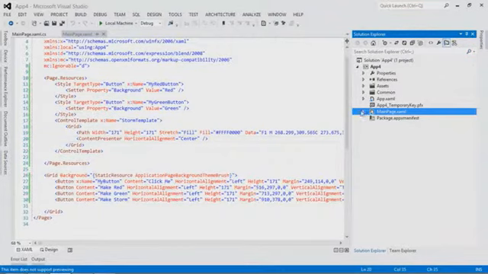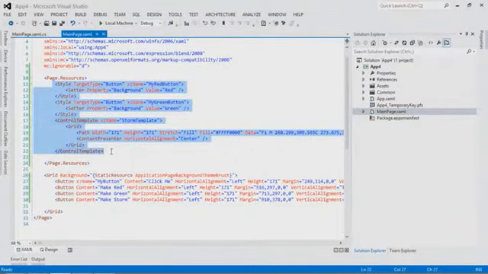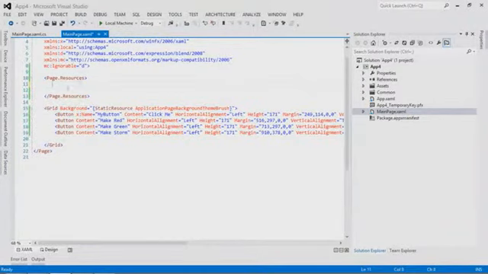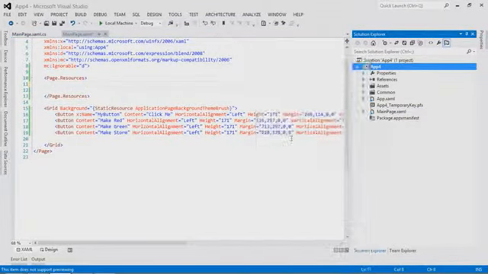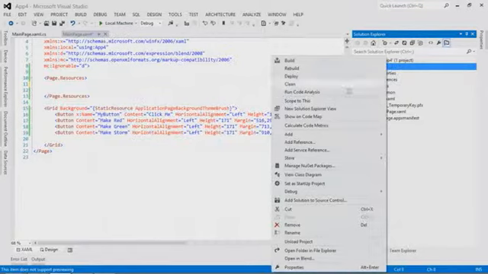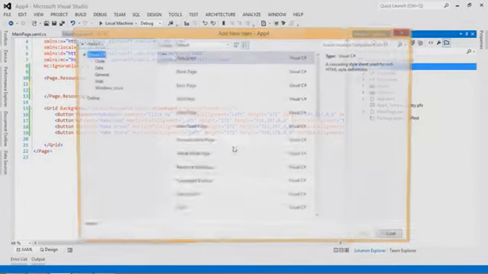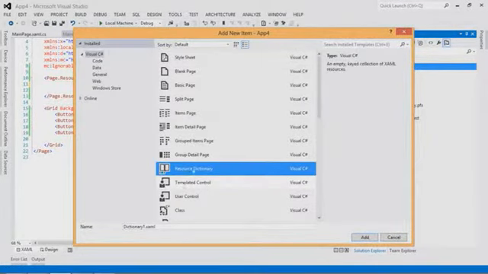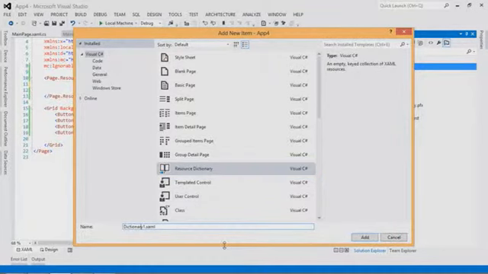So I'm going to take these styles and move them out of the page resources here, and move them into a resource dictionary like we saw earlier in the slides. Okay. So I'll cut them off here so they're not there, and I'll create a new file and add it to my project. Add a new item, and resource dictionary is the type of item I want to add. So I'll leave it Dictionary1, although that's a ridiculous name. It is.